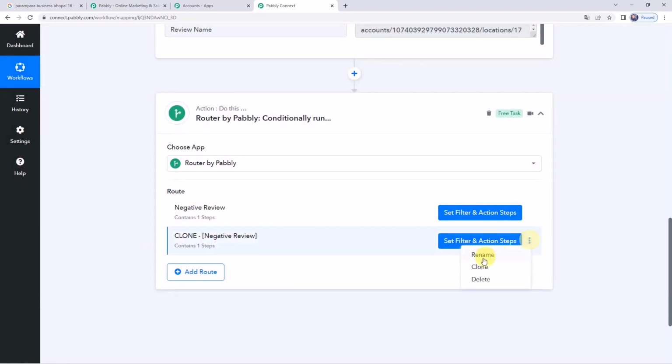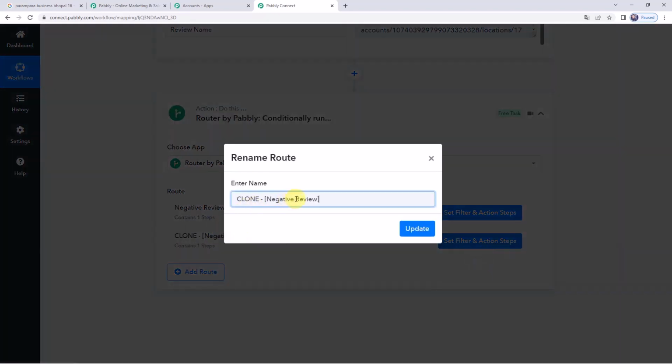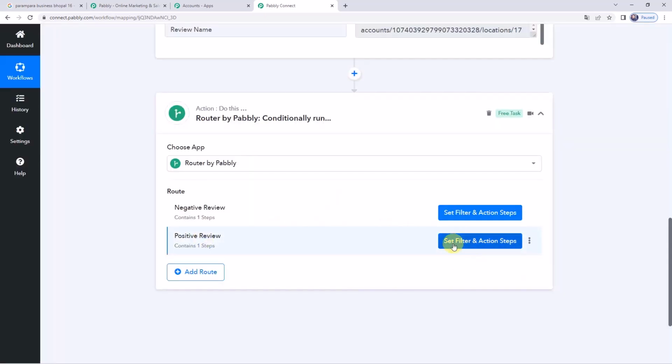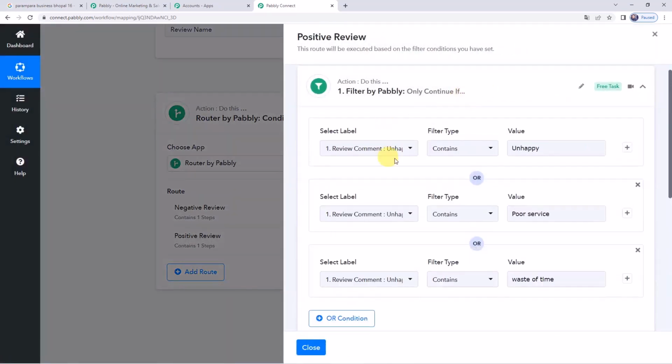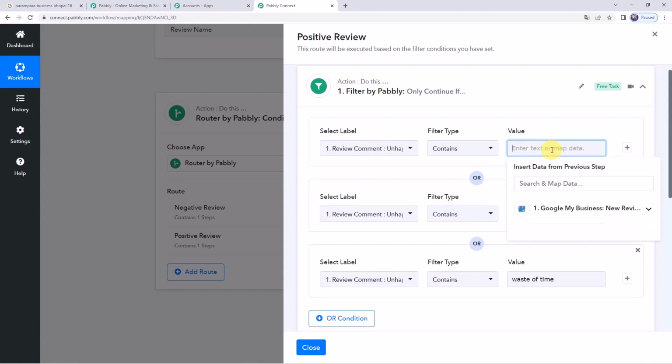Okay. And now we are going to rename this particular route. And now let us give it as a positive feedback or a positive review route. Okay. Now let's click on update. And now we are going to set the filter and action steps. Now this time the label would be same if the review contains, and here we'll be changing the values only. Okay. Highly satisfied.